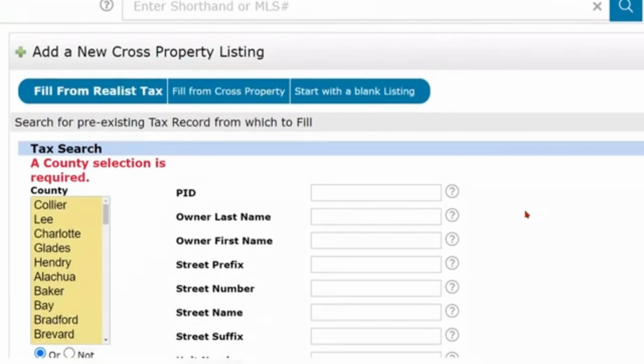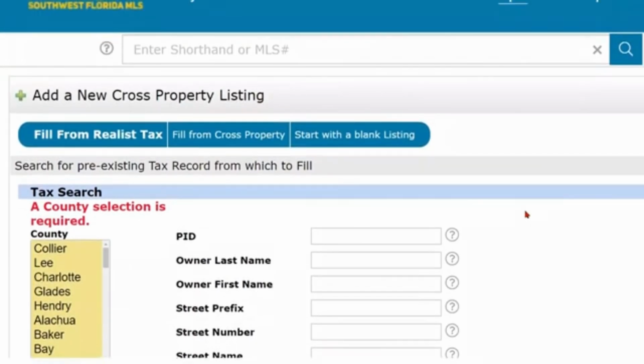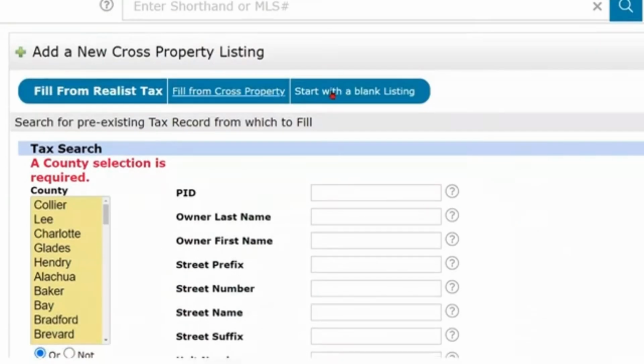All right, so you'll notice when you come to this form, once you've selected residential input or any of the other forms that you would select, the next form that you're going to come to is going to be where you're deciding how you're going to enter the information. So the default, you don't have to do anything, it's already selected, is to fill from Realist tax. And that's what I highly recommend that you do.